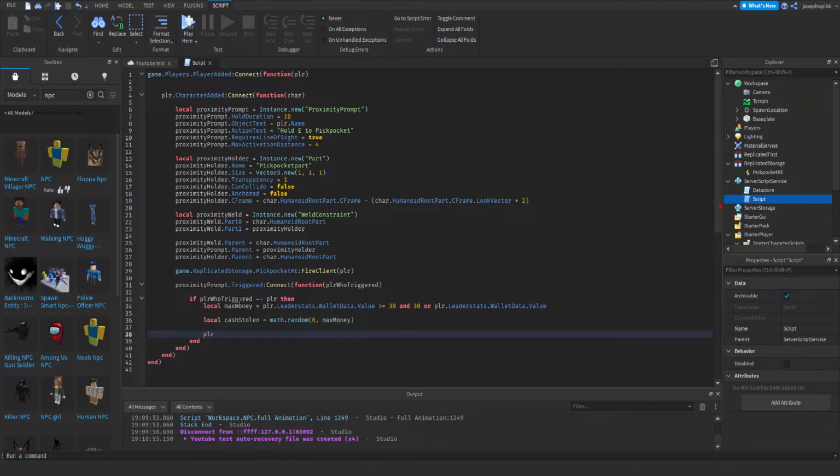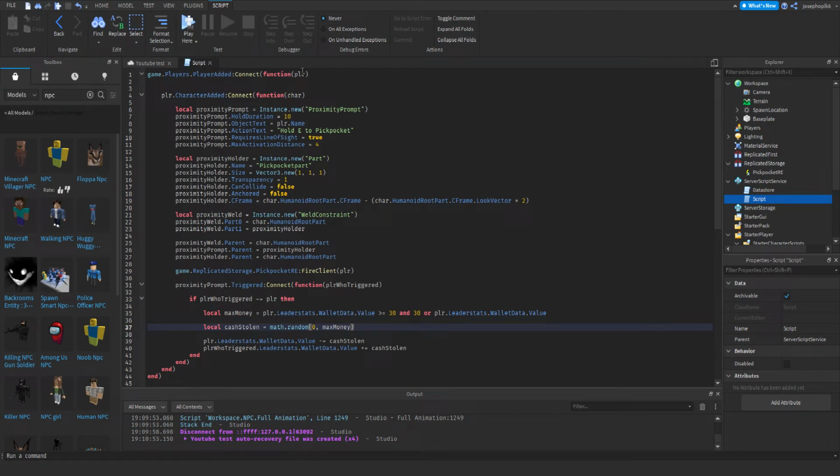And then this is just to make sure that we know where the data store is coming from. So leaderstats.WalletData.Value minus equals cashStolen, and then playerWhoTriggered.leaderstats.WalletData.Value plus equals cashStolen. And then we should have three ends, and that should be like that. That's our main script done.